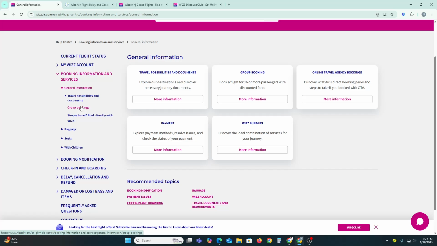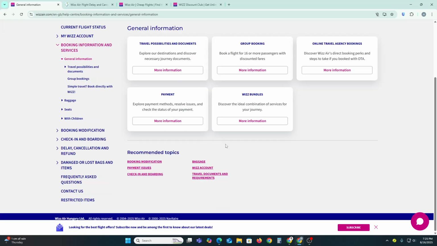Next, open your browser and go to wizzair.com or the Wizz Air mobile app. Log into your account with your booking details. Go to manage booking and select the flight you want to cancel or refund. Then click on the refund options.